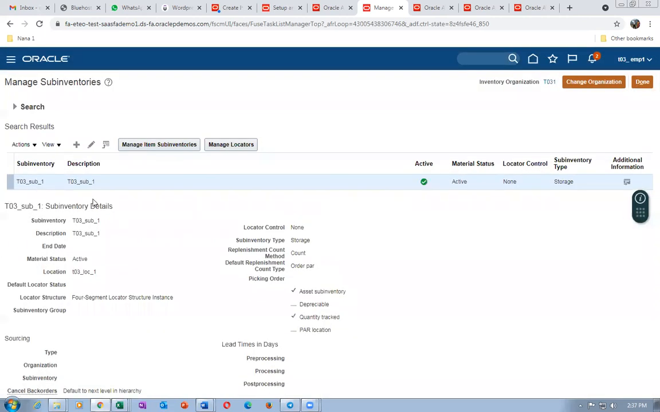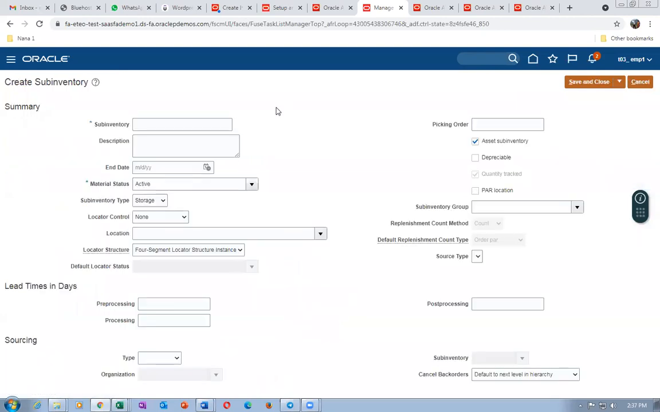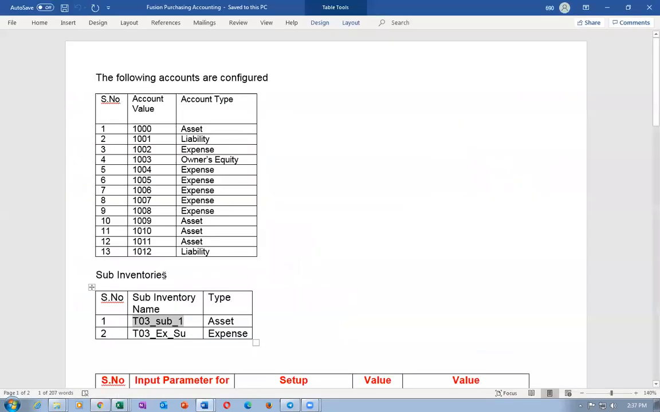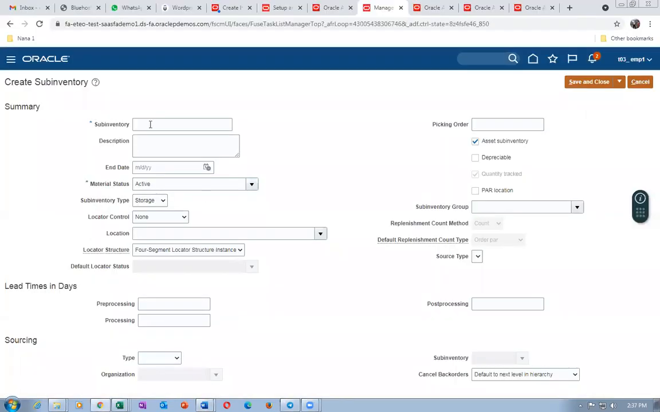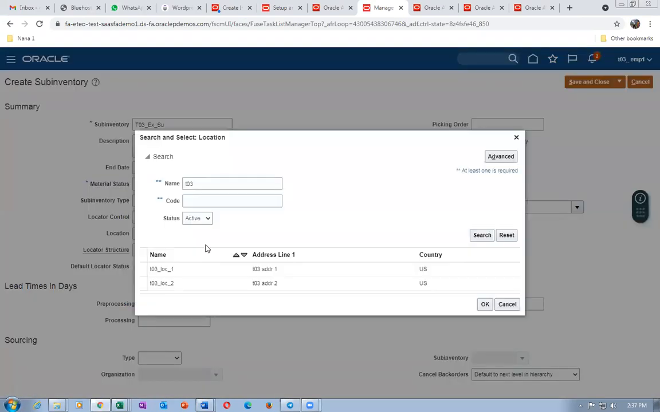So here we already have the subinventory. The asset subinventory is already created. Let us now create the expense subinventory also. Go to the place, and then copy that one exactly, and do not have any extra spaces at all. Remember. So I'll now paste it over here, and then paste it over here. This is the expense subinventory. We'll put the T03 over here and then give a tab. The location will come automatically because it's already tied.